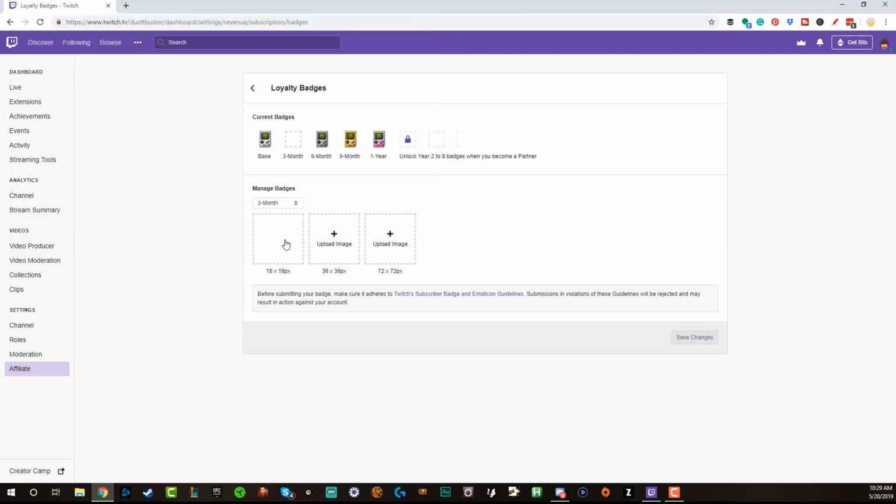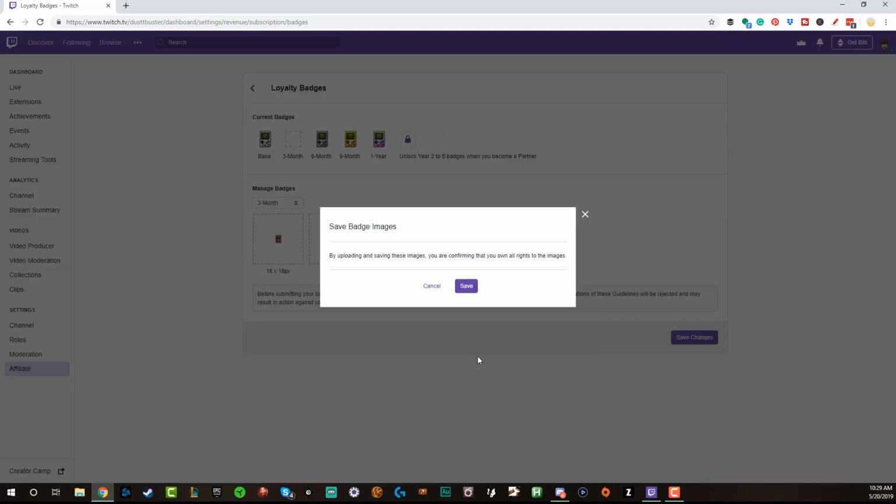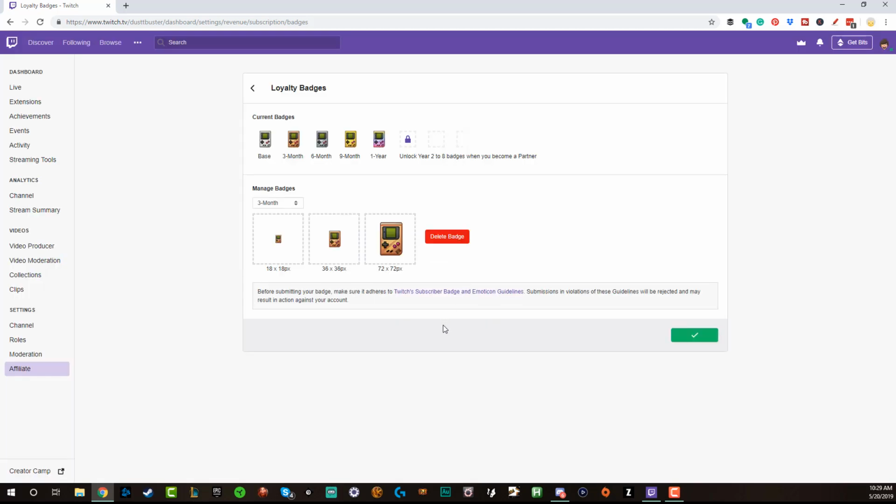So as you can see here, I'm uploading the different sizes like I normally would here. So go ahead and upload all the different sizes. They should be sized appropriately if you've done the correct thing there. Then what you want to do is go to save changes in the lower right hand corner, click save, and you are good to go. Again, that's under settings, affiliate or partner, depending on where you are at in your Twitch journey.